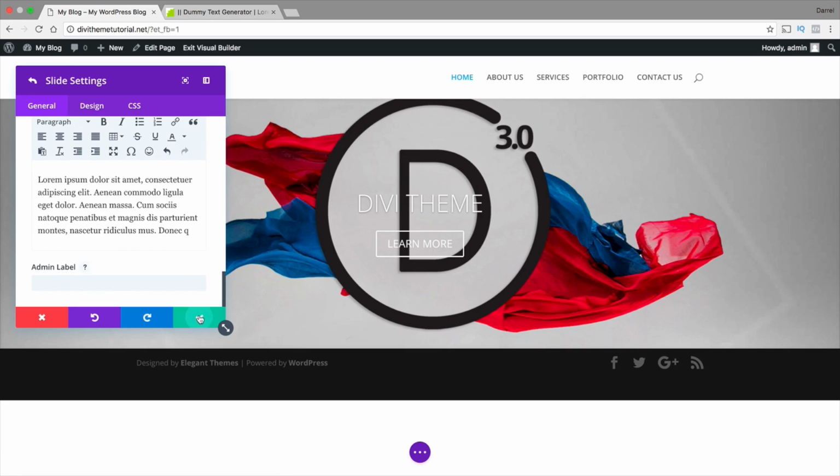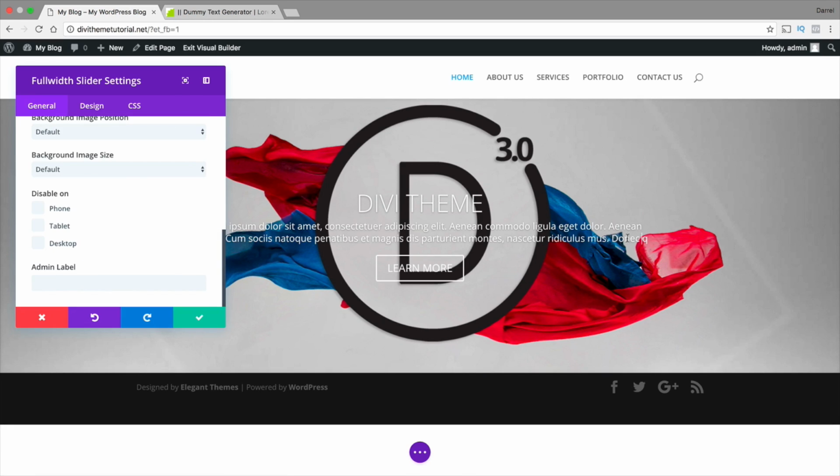So I'm going to click on the checkbox. And now you see that the dummy text appears right there, okay? So we have a full slider. We have text right here. We have a title. But let's just say you want to change the font and the color, right? I mean, it doesn't look that good.